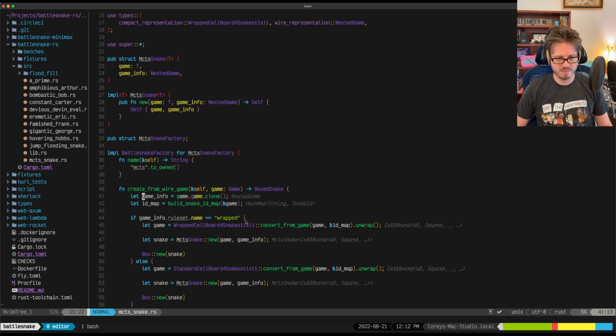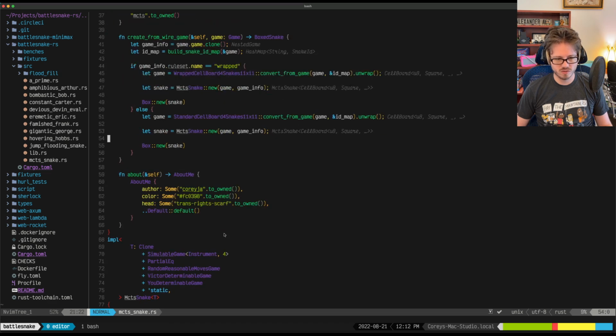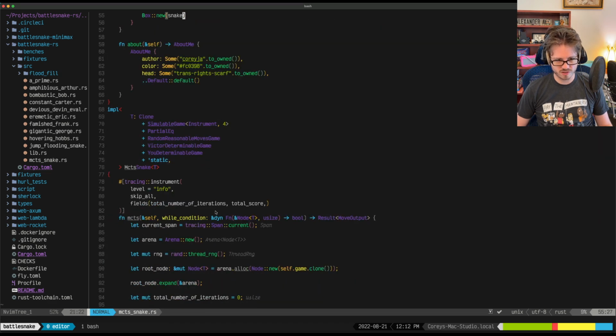It has things like wrapped. So I might need that later on. Although actually I'm using it here, so maybe I don't need it later on, but that's okay. Okay, so we construct our board. This is just the if between constructing a wrapped and a standard. And it looks like we're only supporting 4 snakes 11v11 at the moment. So we might work on changing that, but I also just want to get the Monte Carlo working nicely.